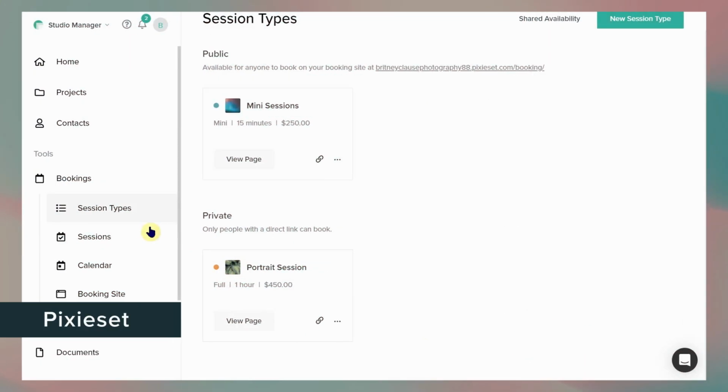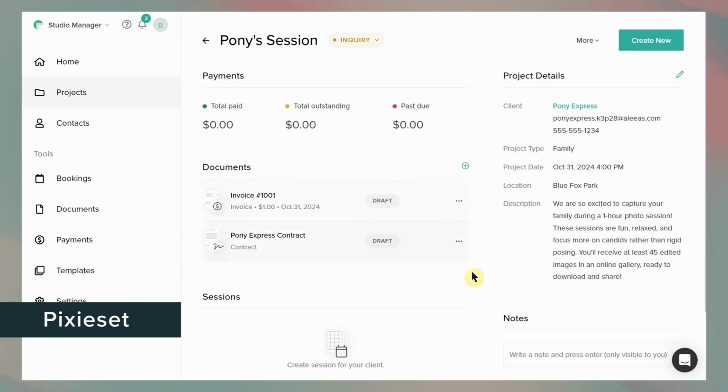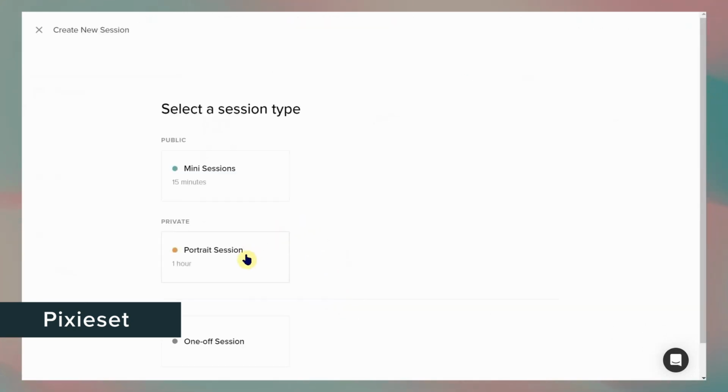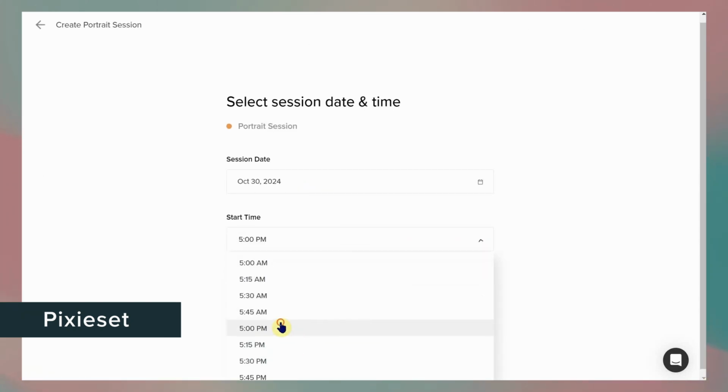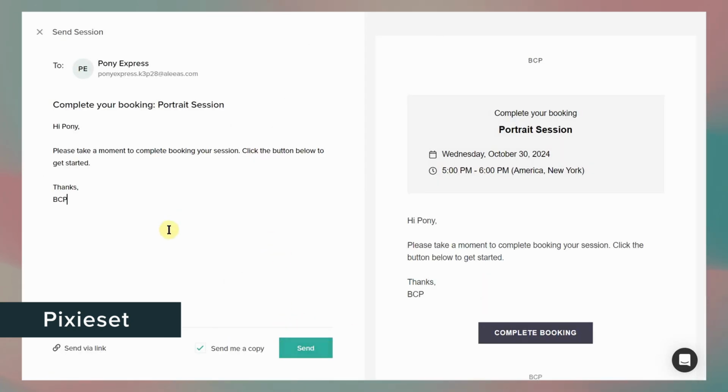After that, we land on a details screen where we can double check everything before sending it off to the client. There's a few more clicks involved with Pixieset, but it's still incredibly fast. We'll go into the client's project, hit Session, pick our portrait template, throw in the date, time, and duration, and then we are immediately taken to the Send Session screen.